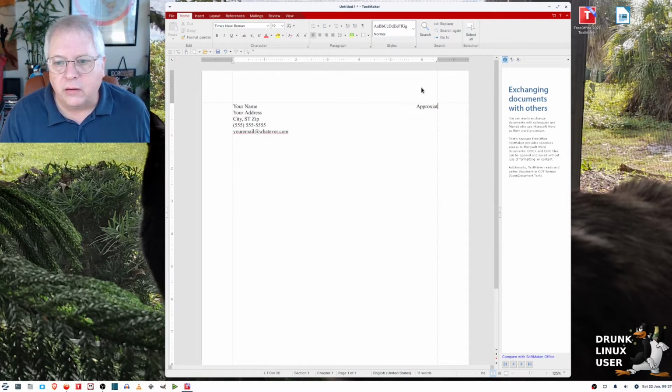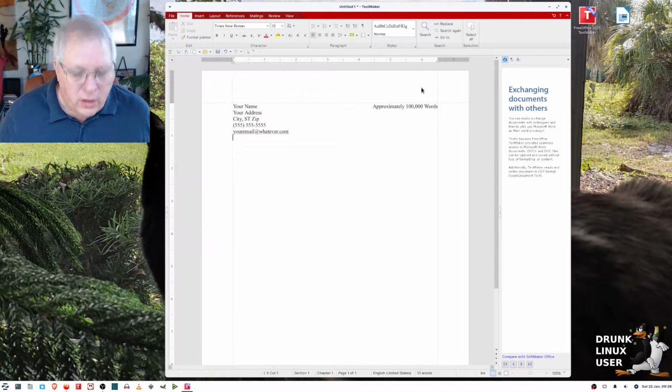Same thing. We know about our margins. We know we need to go about a third of the way down, so that's about 3 inches. Going to go center and type my masterpiece.